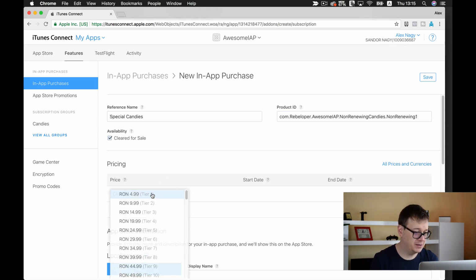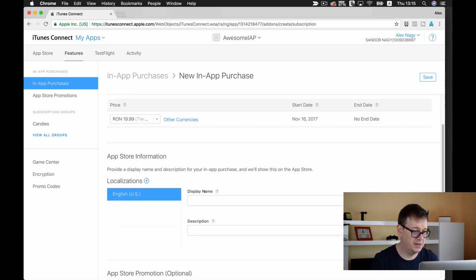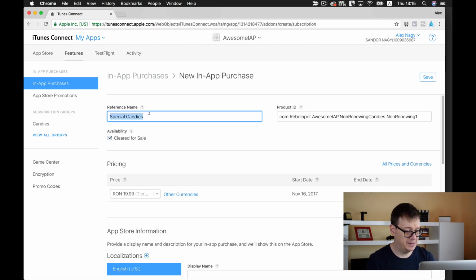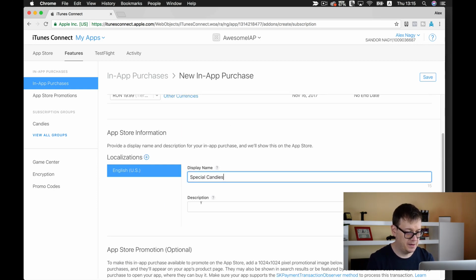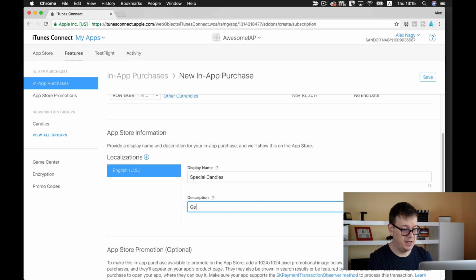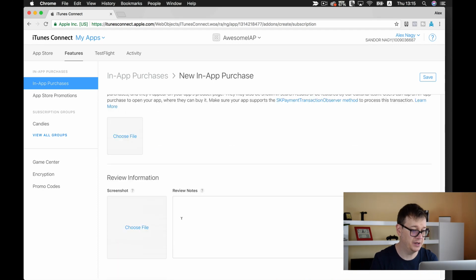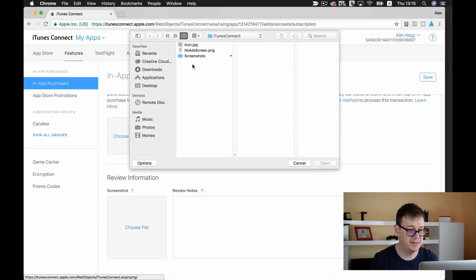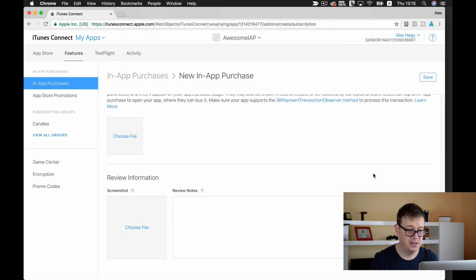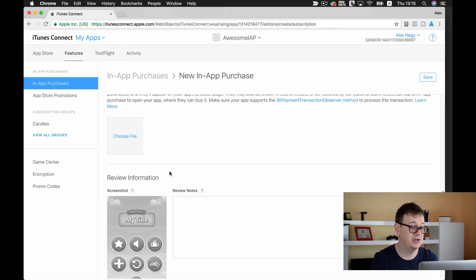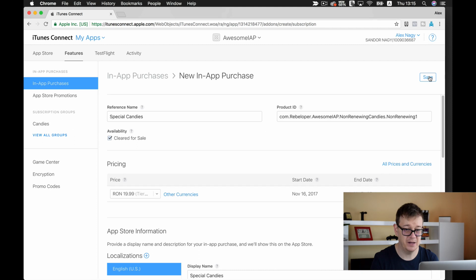And now let's select the price for it, and we'll select, let's say, tier 4, give it a display name, and let's say get 500 candies. Okay, this may be changed later on if we wish to. So let's add another screenshot. Don't forget to change these screenshots when you are ready with your app, and let's click on save.